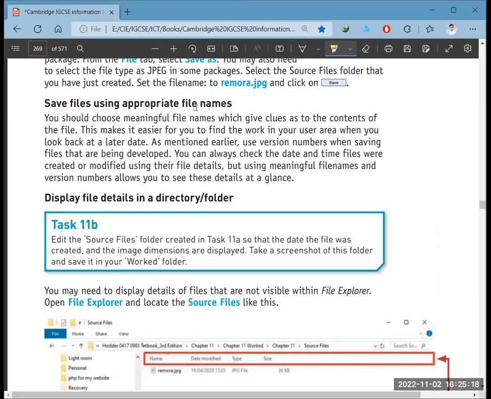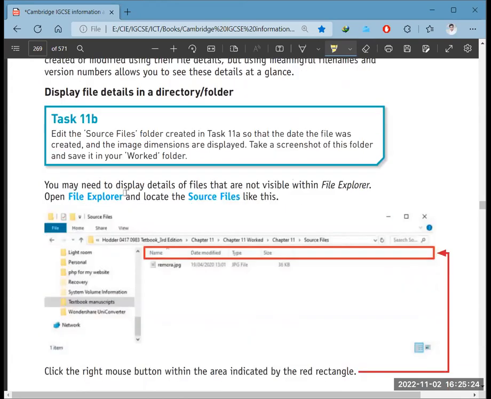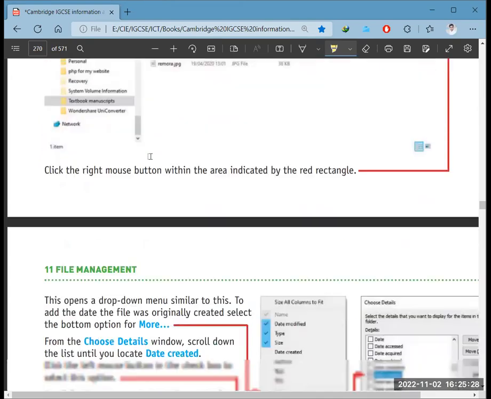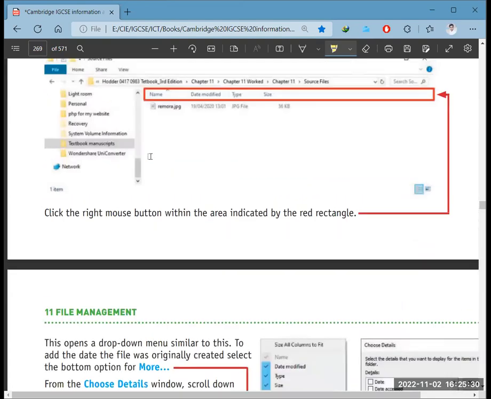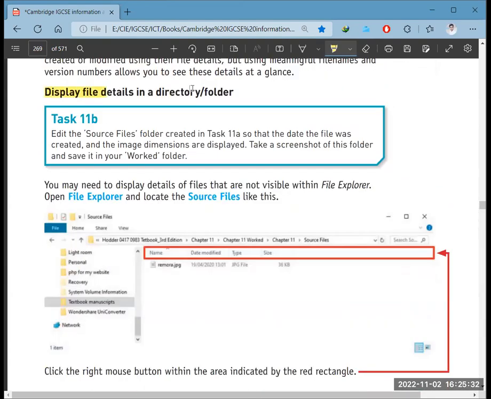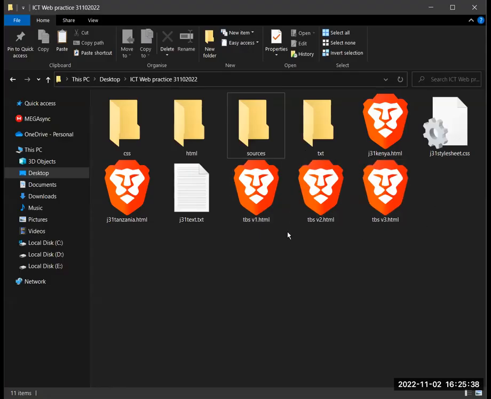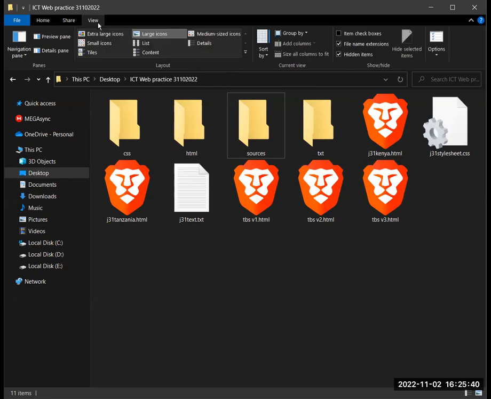Now save files using appropriate file names. Please make sure that you use correct names, meaningful names. Next thing is display files. Okay, just a second. Let's go down. Now, we're looking at how to display files. In this case, I want to organize them in a clear way. I need to know a lot more.